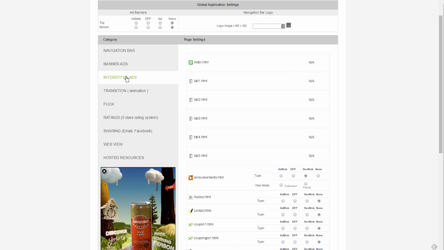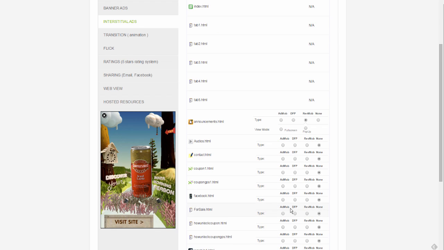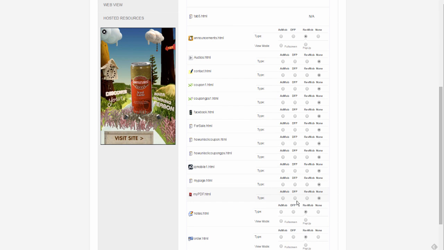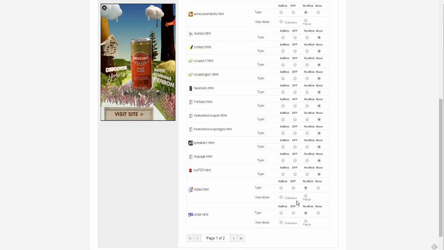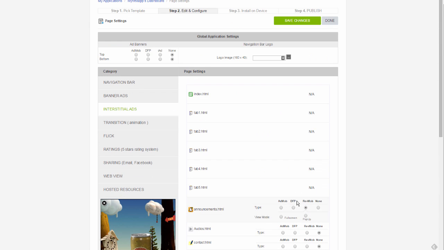If you want to add interstitial ads, you would do that here, and you can choose AdMob, DFP or RedMob, and whether they're to be pop-ups or full screen. And you do that here, choose which page, etc. you want those ads to show up on.